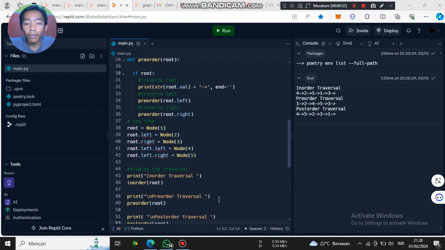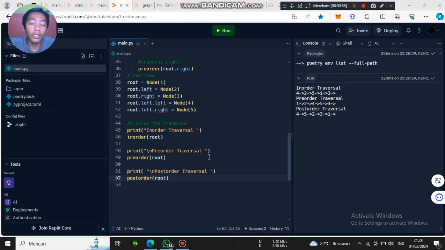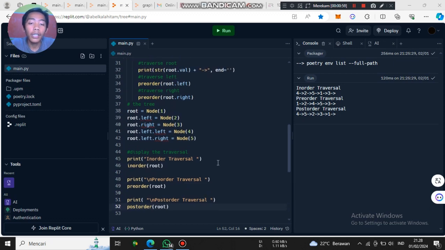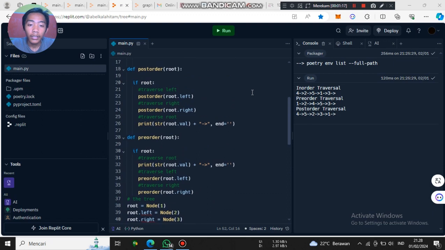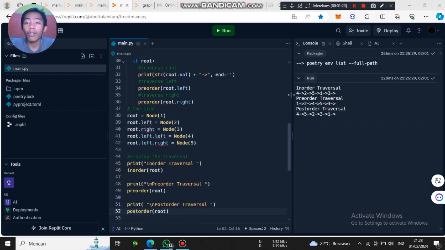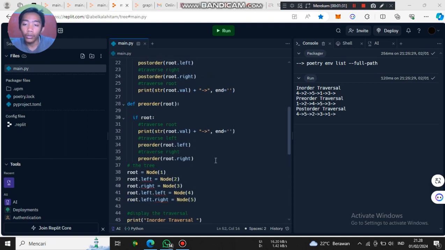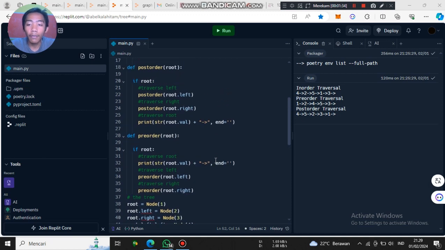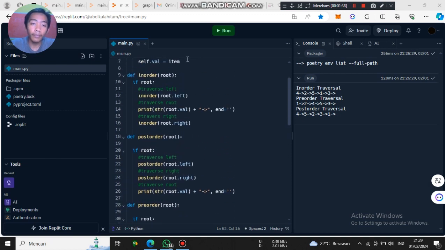In this code we can perform the three results in the DFS approach, which are in-order traversal, pre-order traversal, and post-order traversal. So here is the result. You can see that the order of each traversal is different because the way to traverse every node is different. So it's all about the tree and tree traversal. Let's move to the graph.